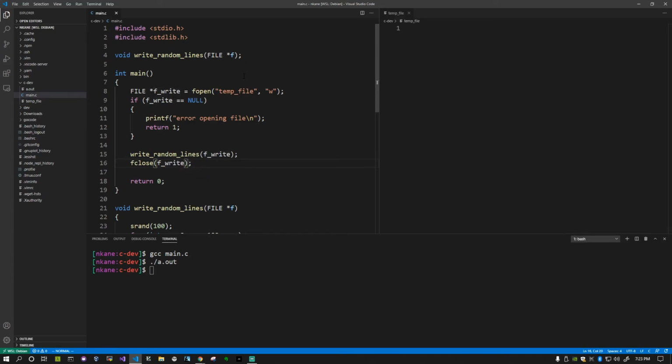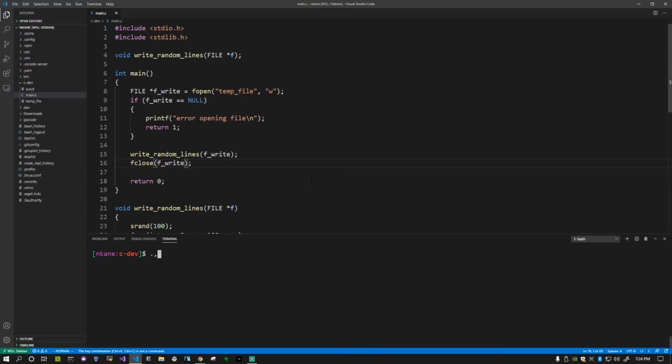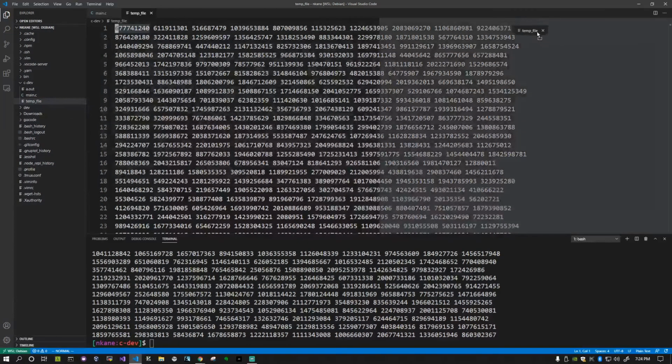Yes. Okay. So GC may not see. There we go. And then what we can do is open up, let's see, cat the temp file, and is it out there yet? Cat the temp file, and there we go. Okay, so there's our output.